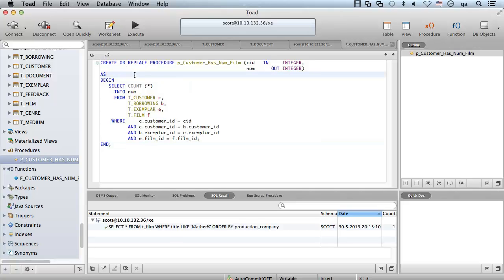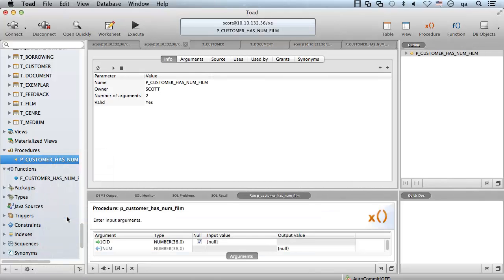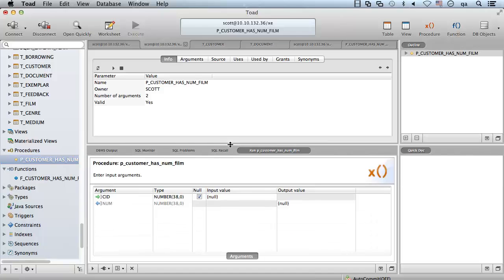Existing stored procedures and functions can be executed either from the Database Explorer or from Object Detail. Let's select the stored procedure once again and choose Run With. Now define input values and click the Execute button at the bottom. As we can see, the execution was successful and here we can see the output value.